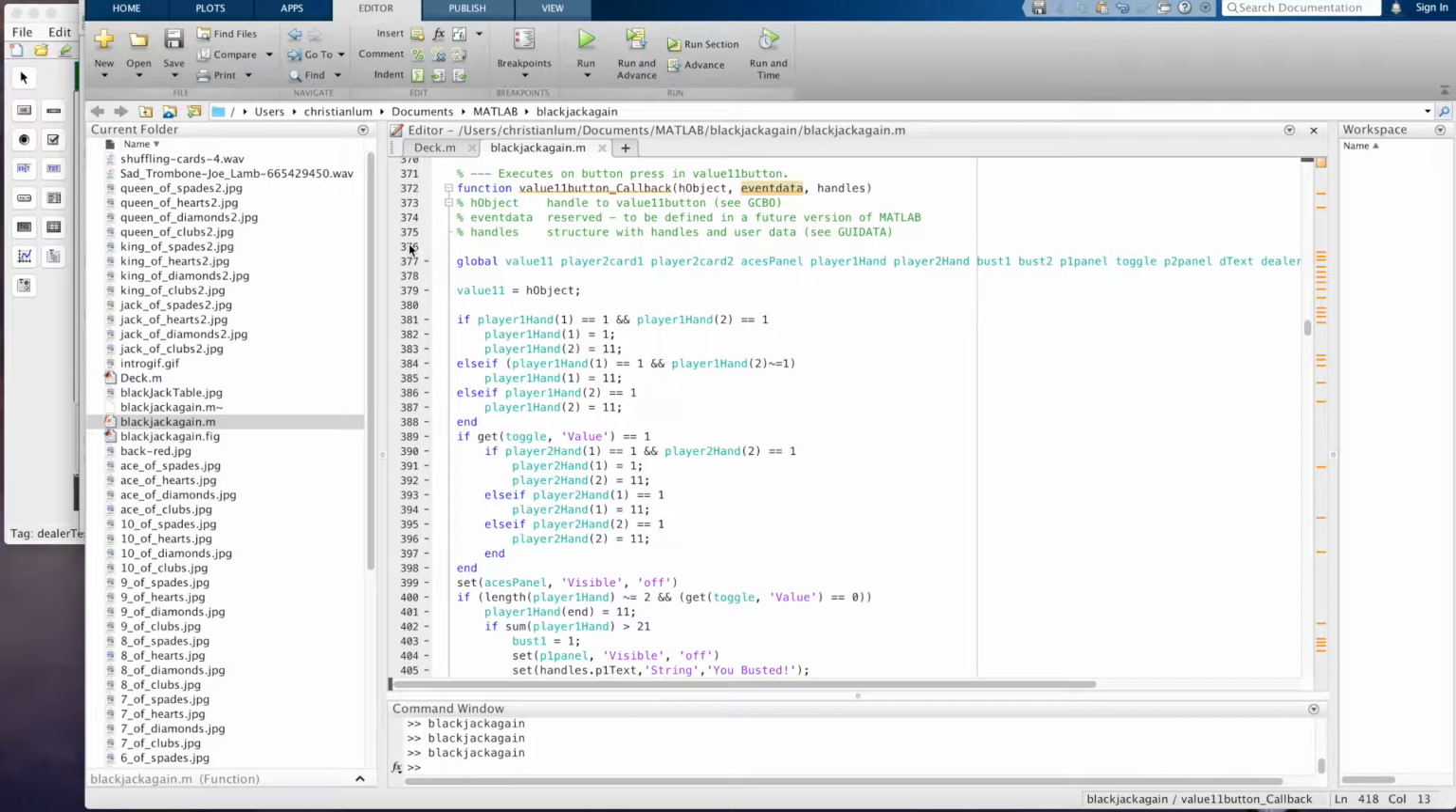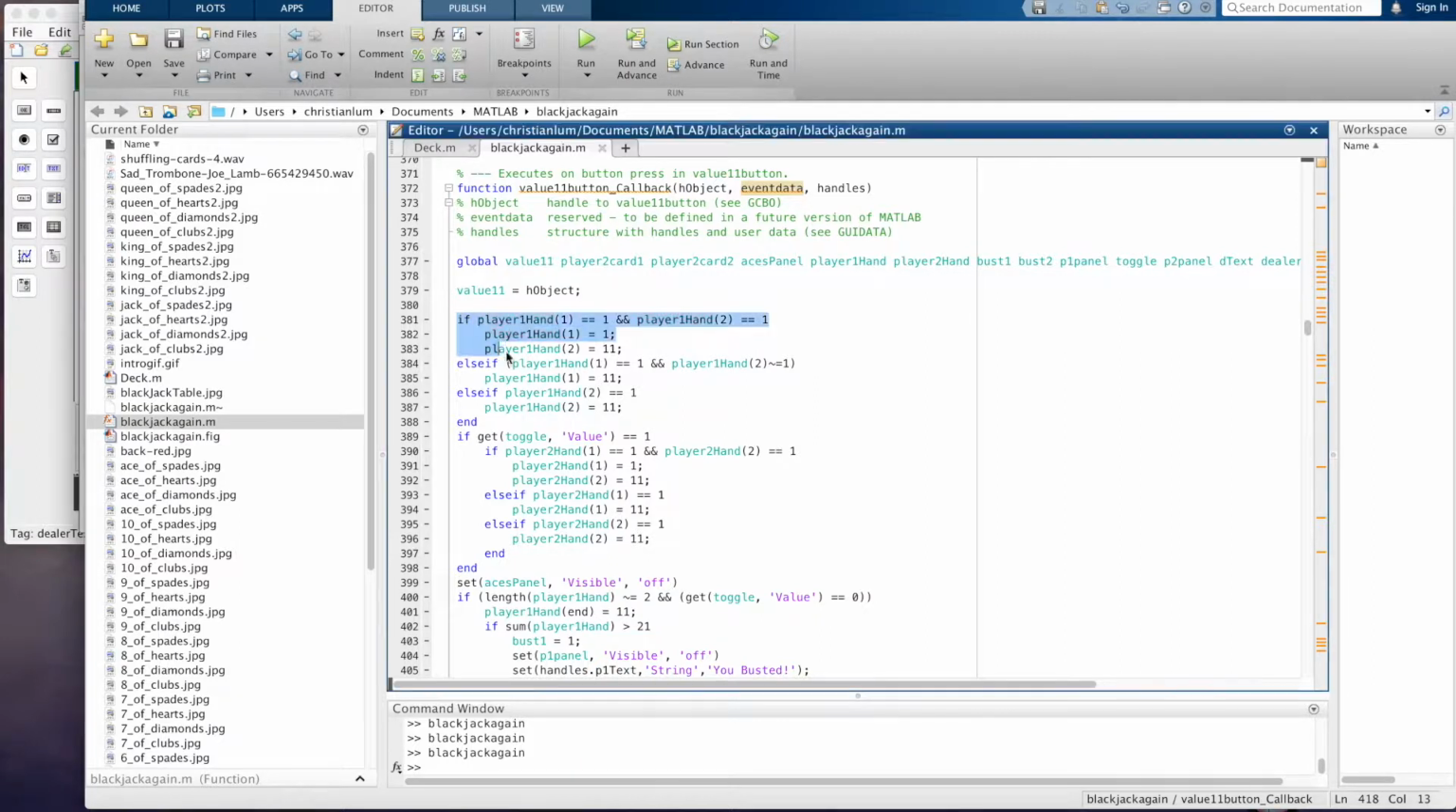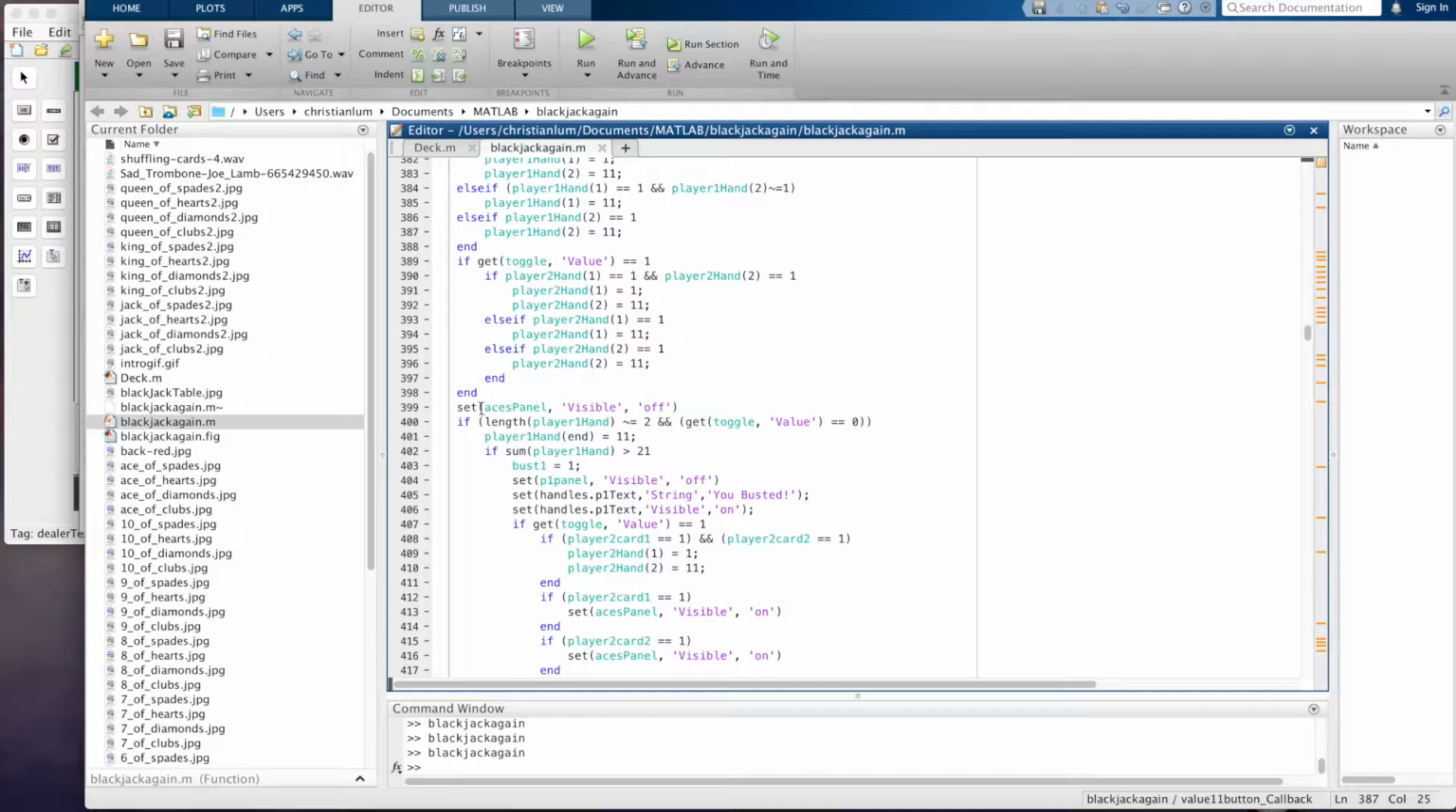The value 11 callback is the callback for the button on the aces panel that allows the player to determine whether an ace that he's been given has the numeric value of a 1 or 11 in his hand. This portion of the if-else statements helps determine if the ace is given to you in your first 2 cards for either player 1 or player 2. It helps to determine if you want it to be a 1 or an 11, and if you have 2 aces off the beginning, it sets 1 to an 11 and 1 to a 1, so that you don't bust.